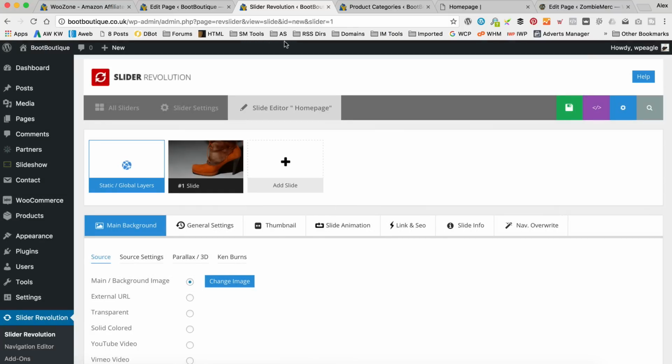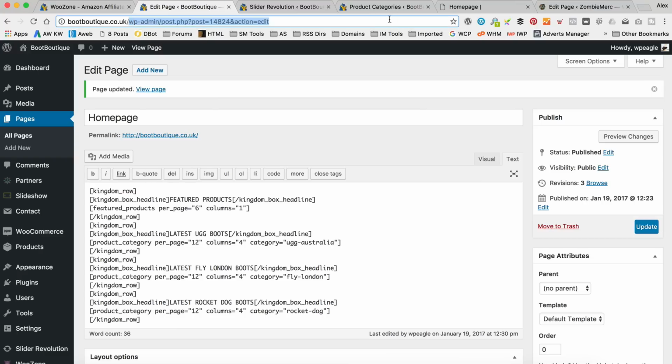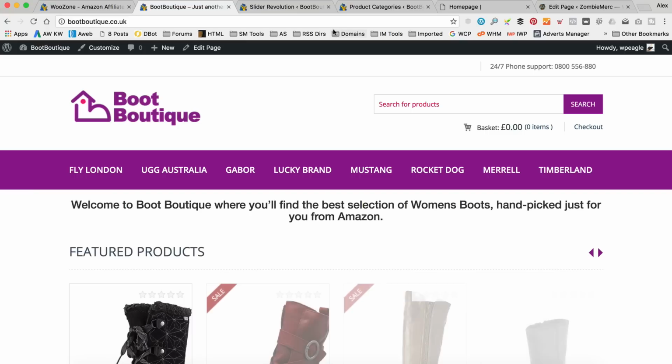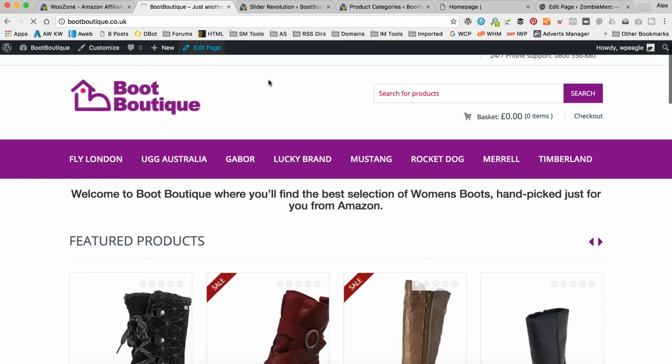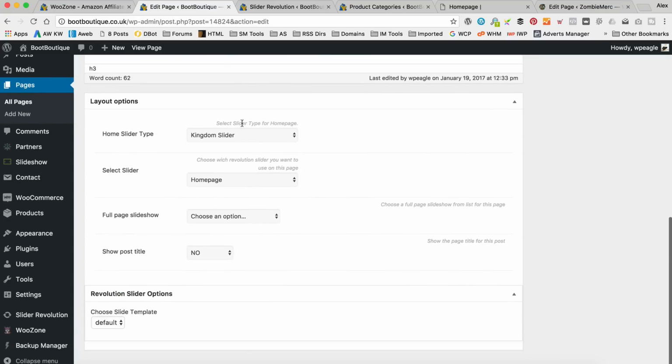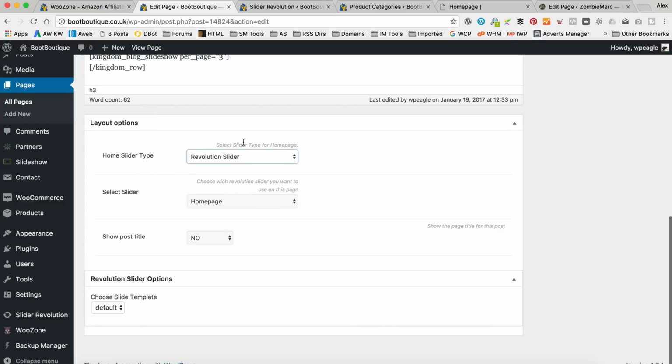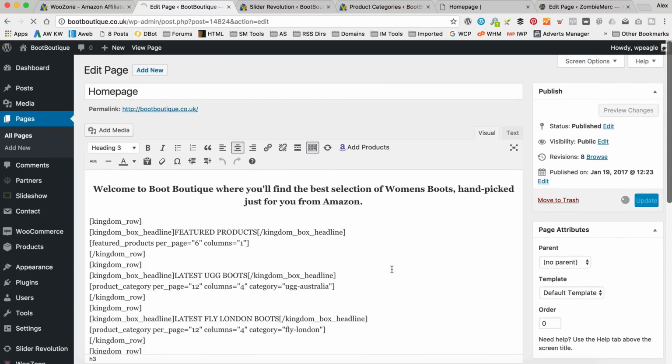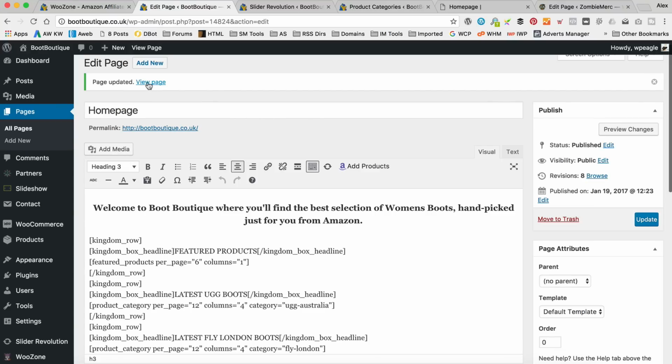So let's go back to the home page. Let me just get rid of that because I need to know where we're at. I've got too many tabs open again. That's always a problem with me. Okay, let's edit the home page. Scroll down. I'm going to set it to revolution slider down the bottom here, and it's already selected homepage for me. Let's click update. Let's have a look.